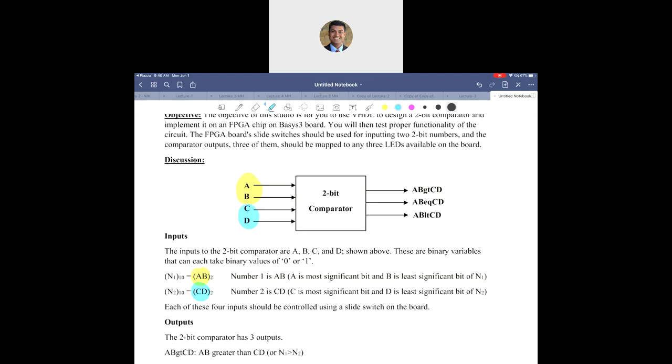So just so that we are all on the same page, if A is 1 and B is 0 and C is 1 and D is 1, N1 is going to be what? A is the most significant bit here, B is the least significant bit here, so it's going to be 1, 0 in binary, which is what? 2 in decimal. And similarly, N2 is going to be 1, 1 in binary, which is 3 in decimal.